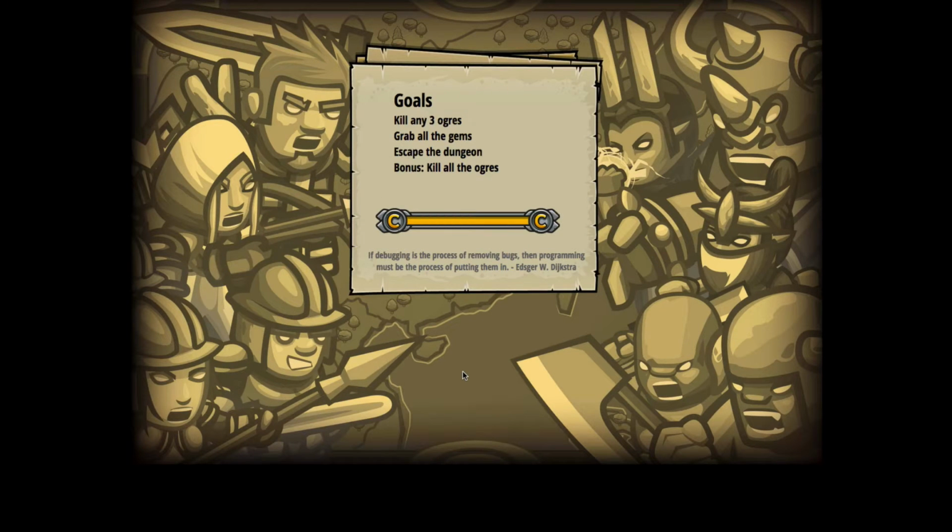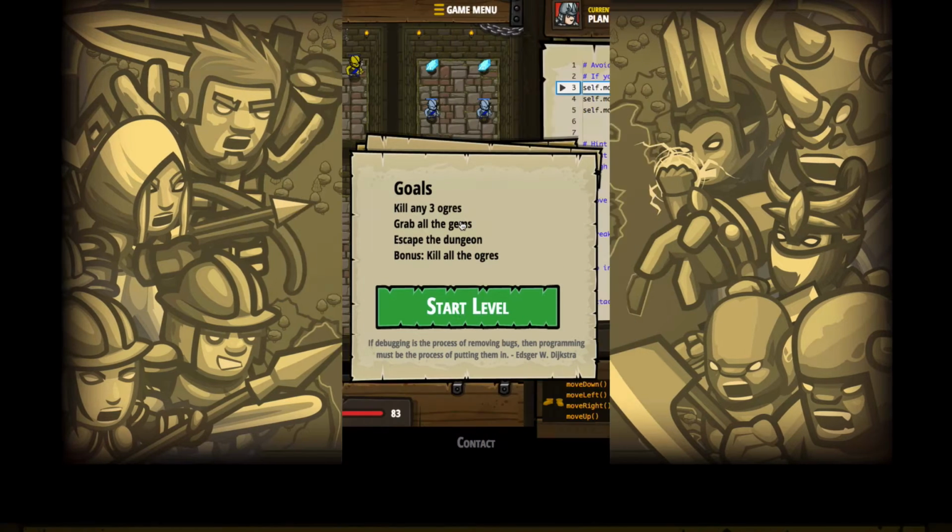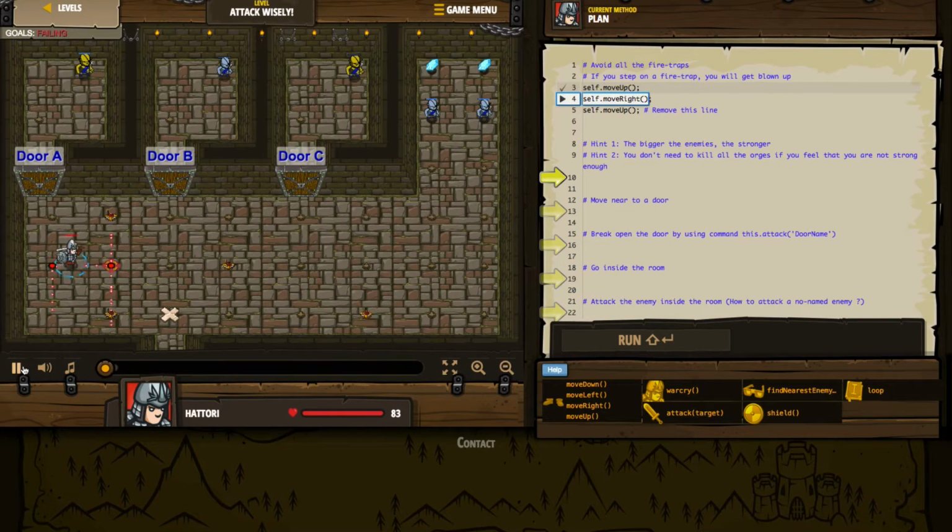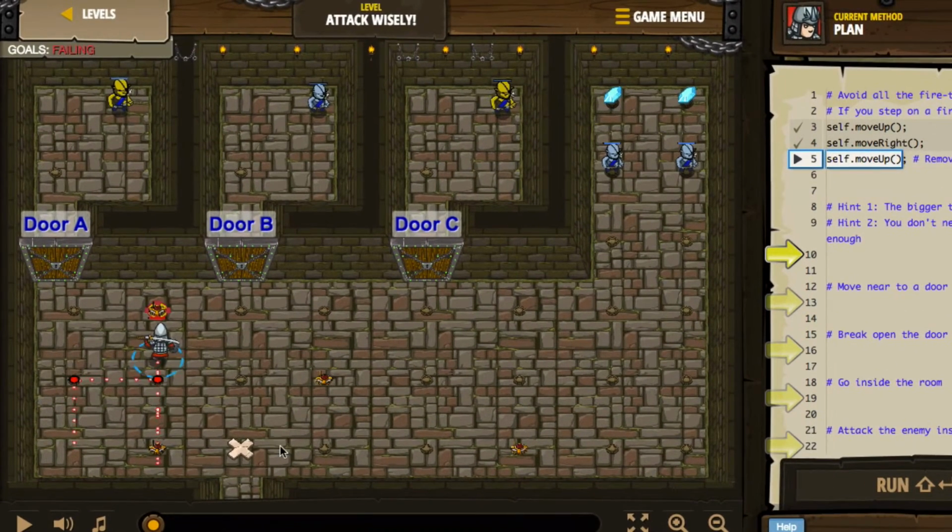We've got 3 guys in this level to kill. We have to kill all 3 of them. We have to grab all the gems, escape the dungeon, and we get a bonus if we kill everybody. Let's go ahead and start. Alright, let me hit pause, and we'll assess the situation here. I've got an X here in my game screen. Looks like this is something of interest here. Looks like we've already got a little bit of code written too, so we'll have to take a look. But we'll keep looking at this game screen for right now.